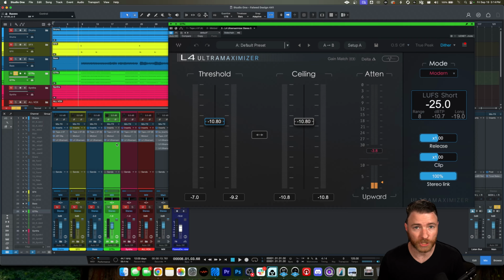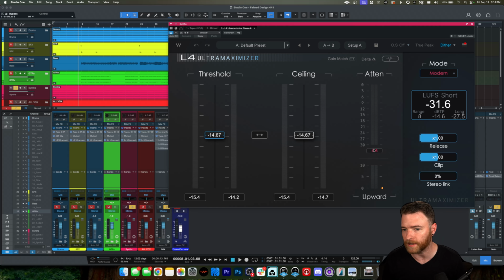I didn't want a ton of effect from the L4 to be put onto all of the different buses, but we are going to do that. That's the mix bus. Speaking of, let's switch over to the next one. This is our synth bus. Here are the L4 settings that I have going on over here. Teeny tiny amount of reduction, no stereo link, no clipping on the modern mode.